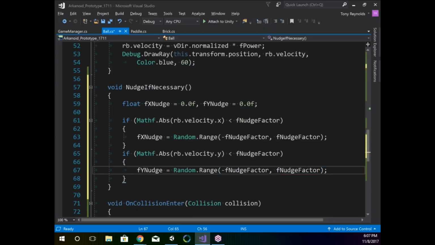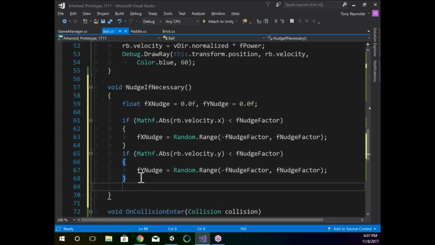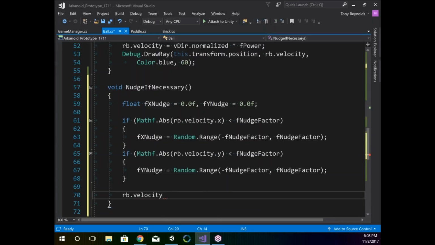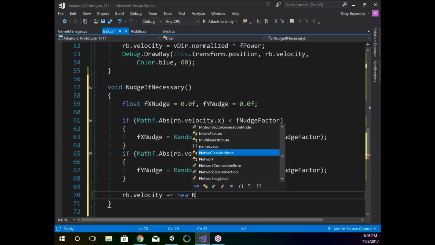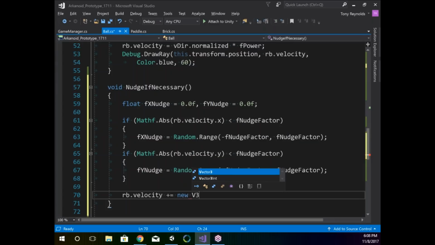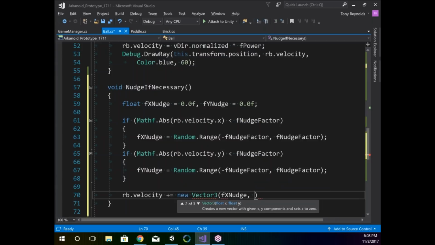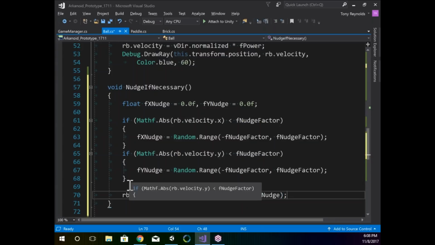Now that I've determined whether or not I do need to nudge this thing in some direction, I can actually do the nudge. So rigid body's velocity, add just the slightest bit of vector modification. So I need a new Vector3, and I'm going to pass in fx nudge and fy nudge.